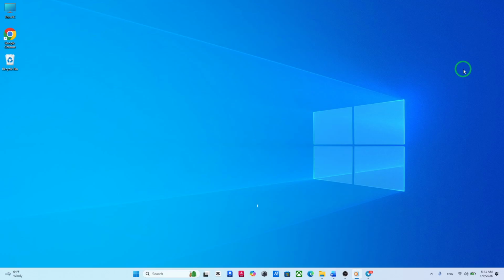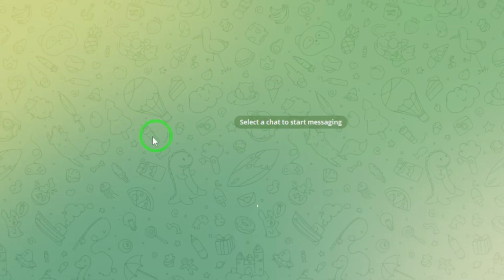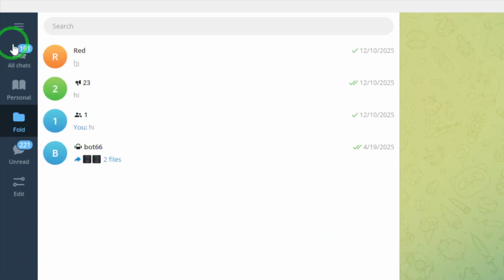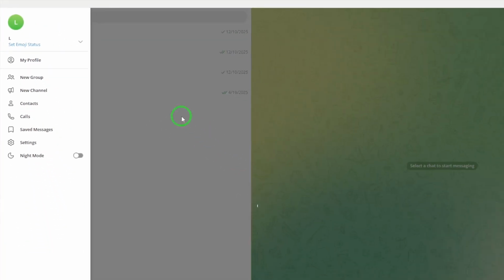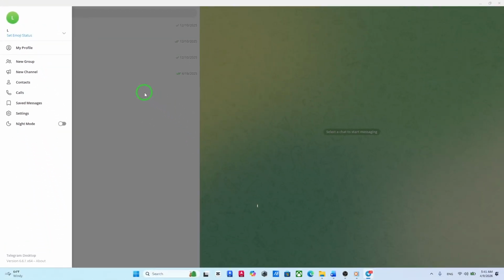Let's get started. First, open the Telegram app on your computer. You can do this either from the desktop shortcut or by searching for Telegram in your applications list. Once the app is open and your account is loaded, look to the top left corner of your screen.